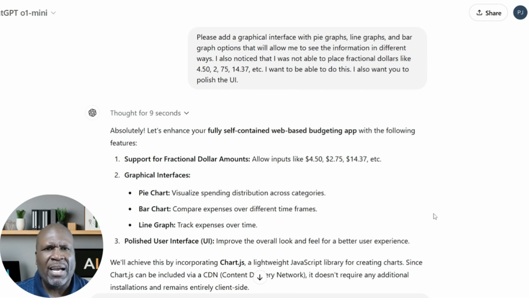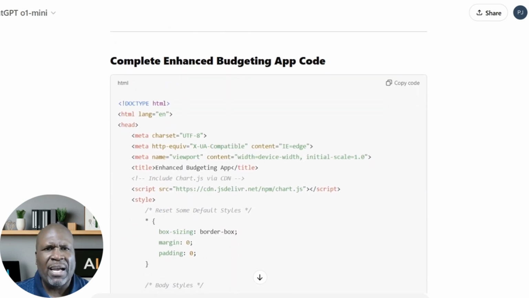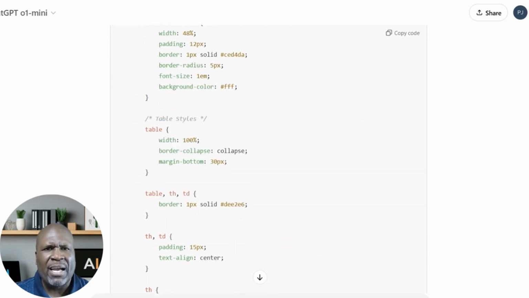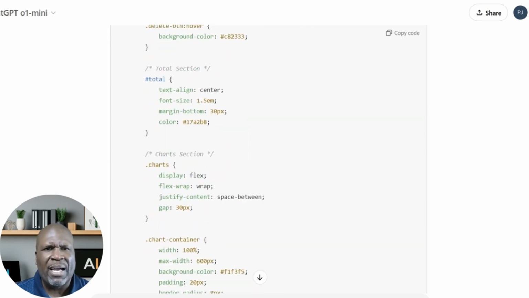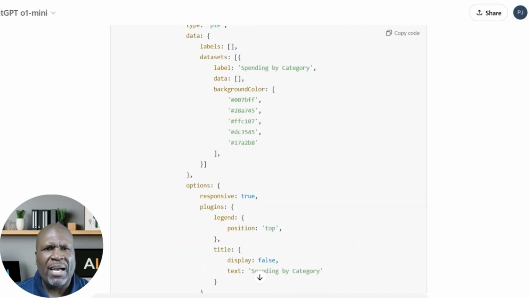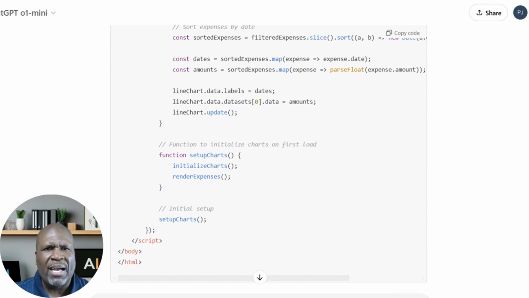It thought for 9 seconds. It went down and it started creating the code. This is the code for the complete enhanced budget app code. Pretty long code. I don't know what this means because I don't know how to code, but ChatGPT does. And here it is. This is the code that it did. Still scrolling. Okay, so that's the end of the code.